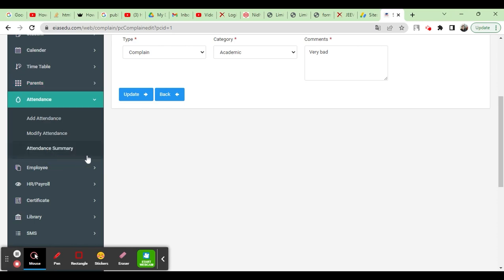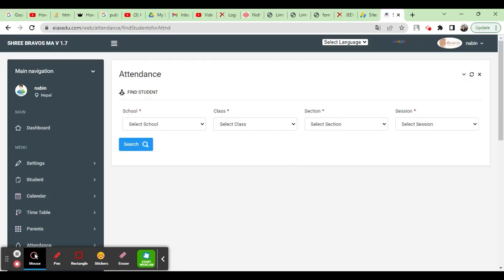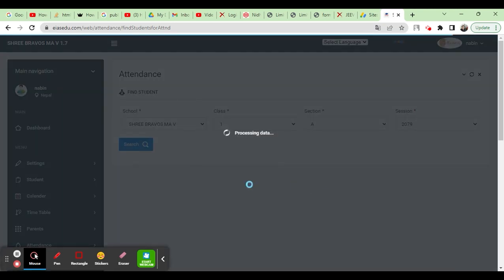Now come to the attendance part. In every school, every class and section needs a report of how many students are present in the school and how many students are not present. So in that case they take attendance. If you come here, you see that the attendance part is here.